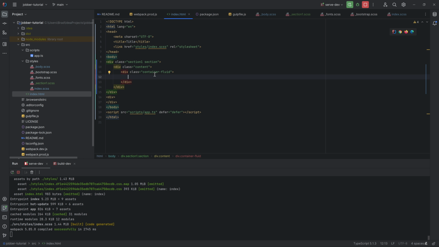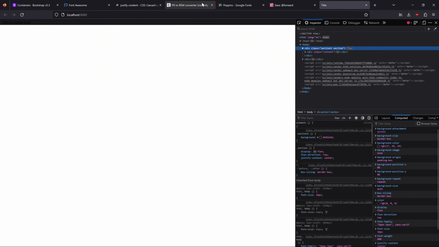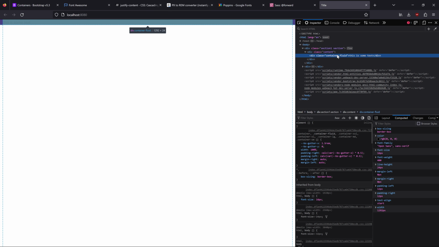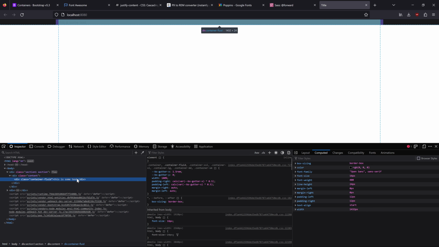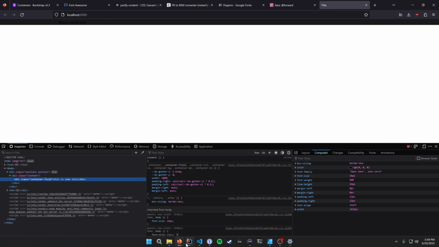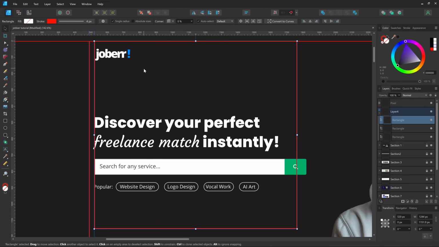Okay. And I'm just going to save this. And we're going to go back and look at our container. I'm just going to dock this to the bottom real quick. And what you should notice here is now if I mouse over this container fluid div, we have this light blue area. That's our inner content area. And then we have this purple area on the outside. And that's the padding or the gutter. So now we have this specific part set up. And you'll see how this all starts to come together.